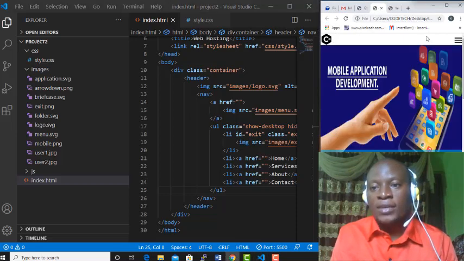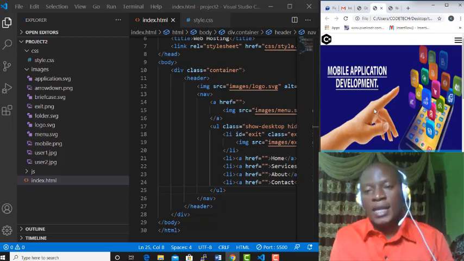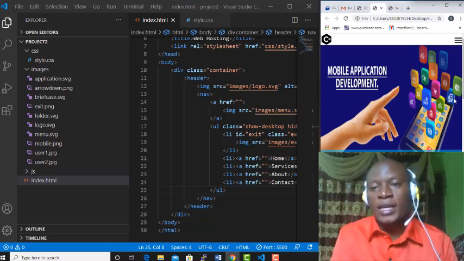And after this header, you can see the next thing that comes here is the banner. So meet me in the next class to further our journey on designing the banner that comes immediately after the header in our HTML.